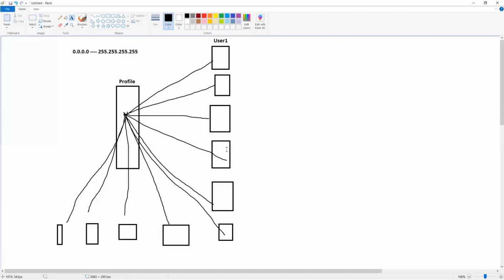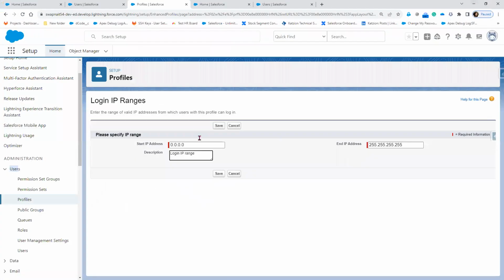Sometimes in MNC companies they will use these IP ranges because whenever the person is in the office, then only they should be allowed to connect to Salesforce. Otherwise, they will not be allowed. So usually it is for business analysts, or whoever is directly working with the client. They should have this kind of IP ranges, not the developers. So that's about the IP ranges.